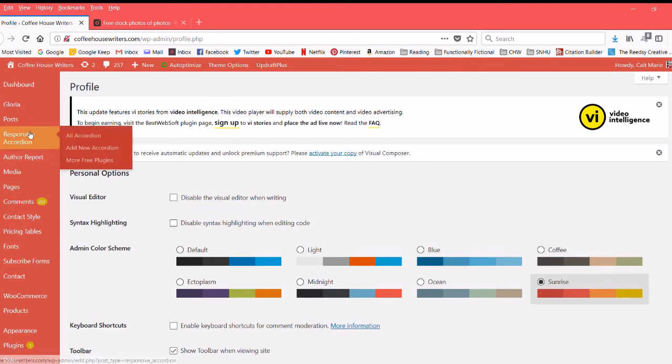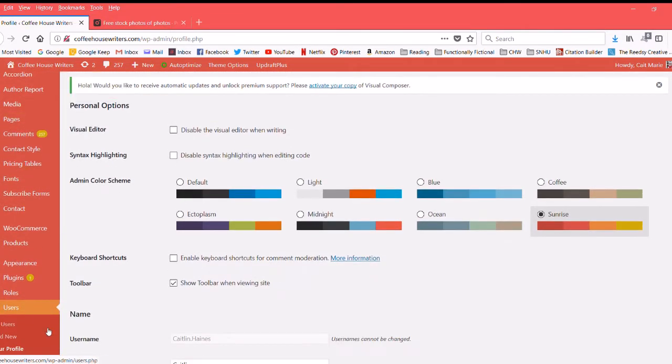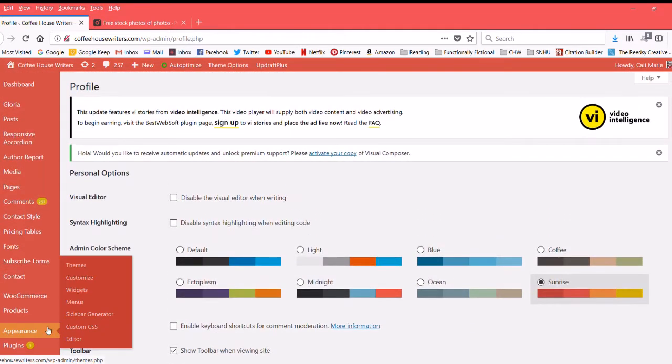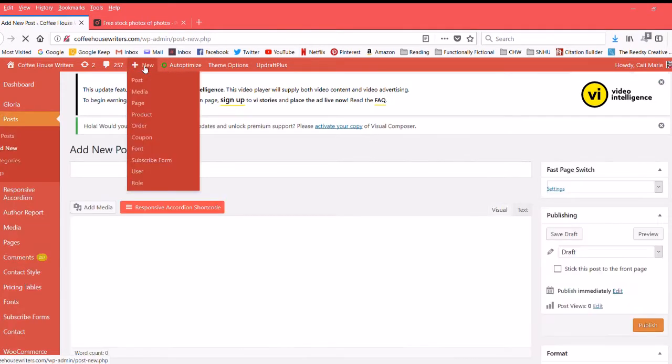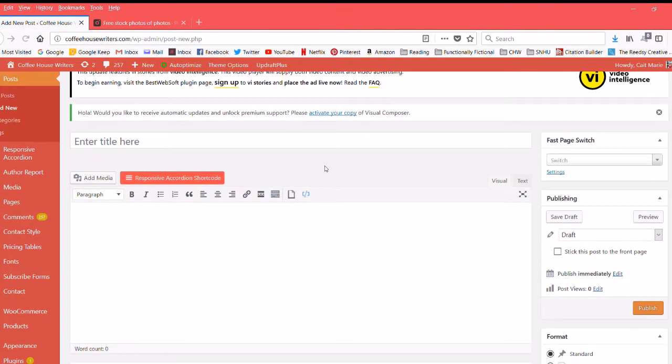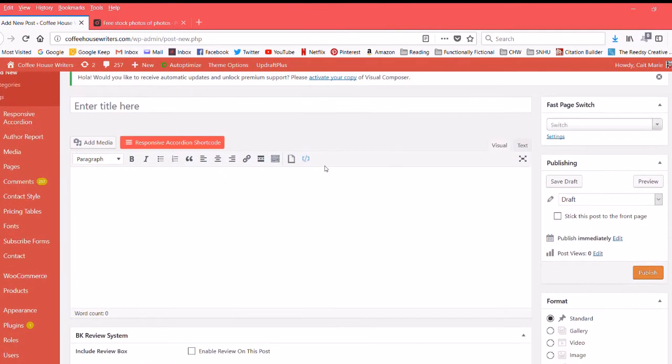Now, like I said, you're not going to have all of these options. You will see posts and your own setting options. You're going to click New along the top bar, and it'll bring you to where you can start your article.